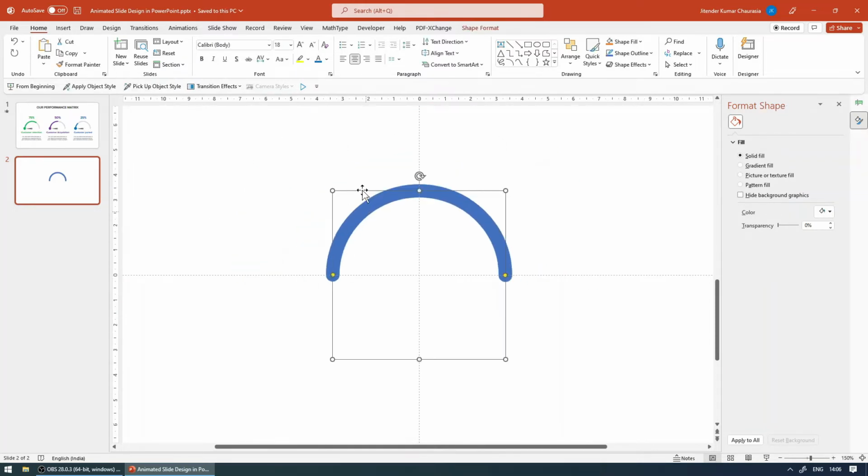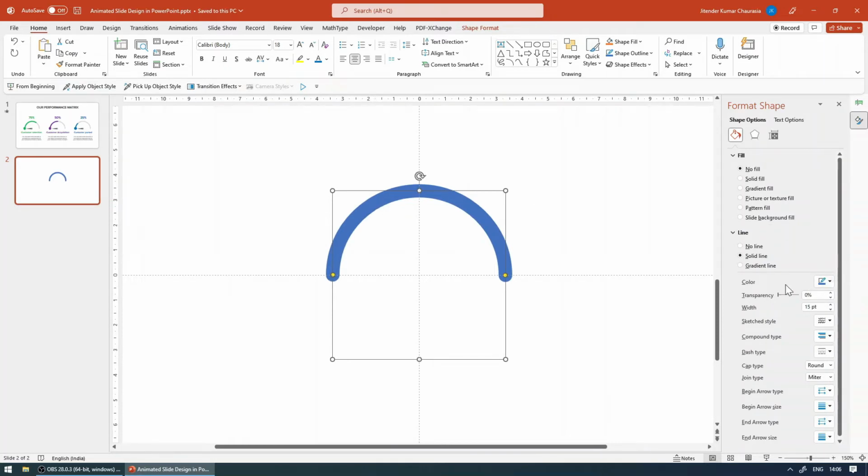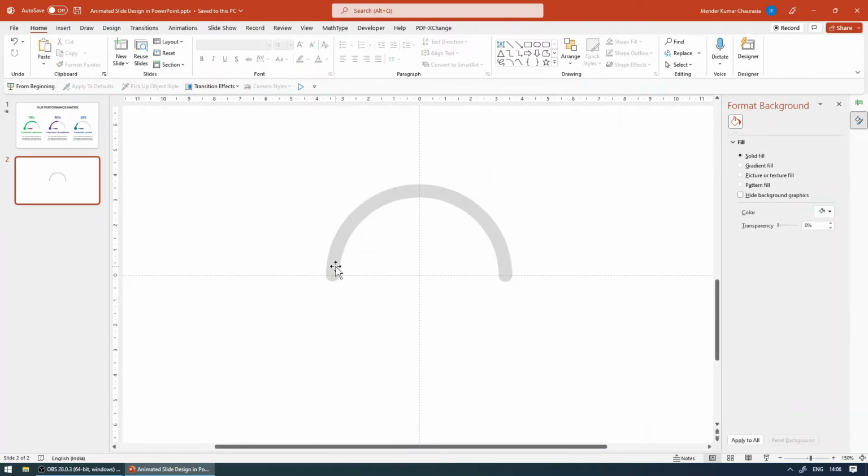Select the shape. Now it's time to change the color of the shape. I want to give a very light color. Somewhere around this color seems to be okay. I mean, it is just visible.